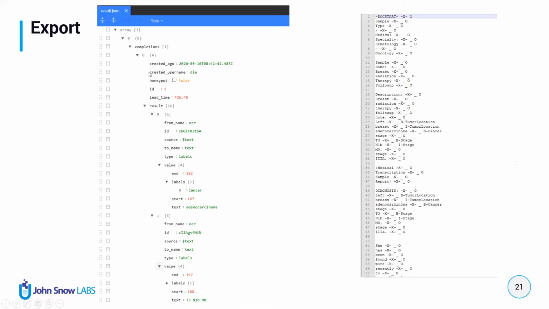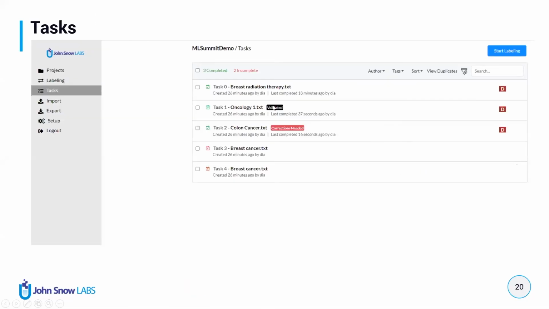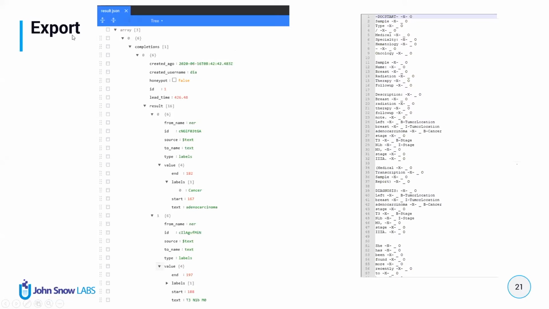Once we create the annotations and we validate them, we can export them, either in JSON format or in CoNLL format. Both those formats are very easy to exploit, and they can be fed directly into the Spark NLP framework for model training.